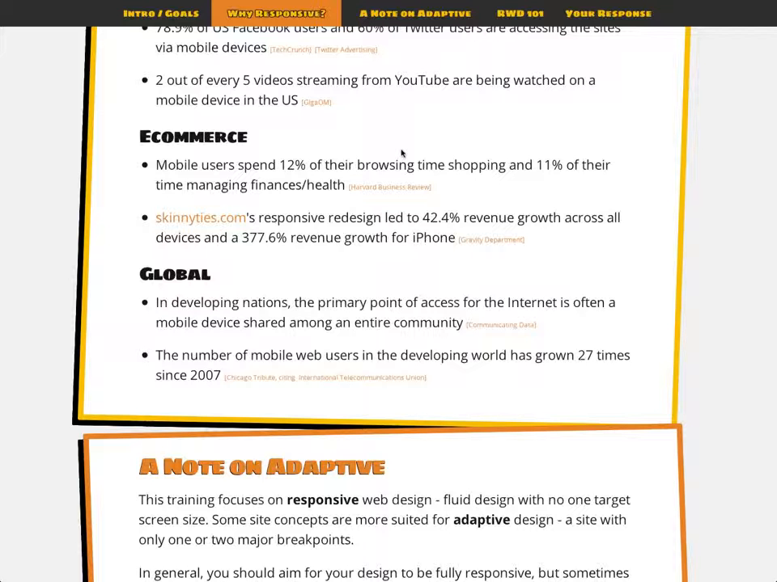And of course, one of my favorites, the revenue numbers, which always gets some of the higher ups really going, is the idea that skinnyties.com did a responsive redesign of their e-commerce site and saw a 42.4% revenue growth across all devices, and 377.6% revenue growth for iPhone. So that's a huge increase. And that's not changing their product, not changing their core, who they are, their content, just restructuring things and making it work better on a mobile device, so it's more accessible.